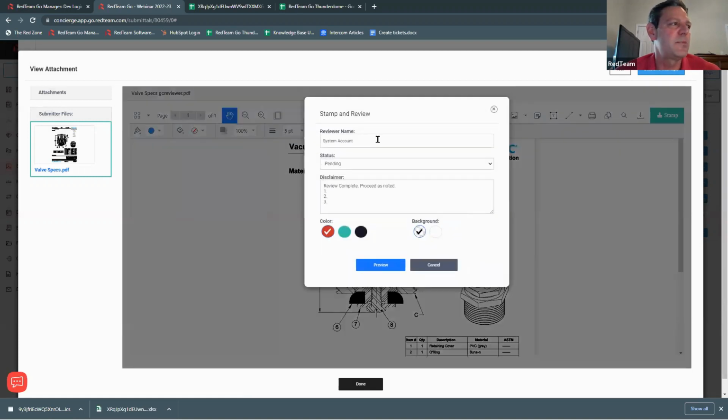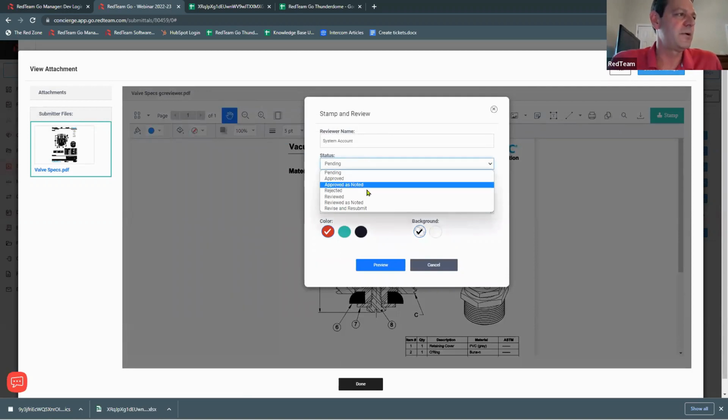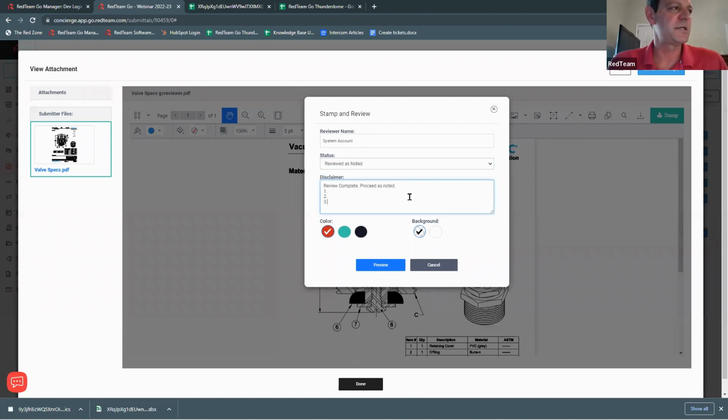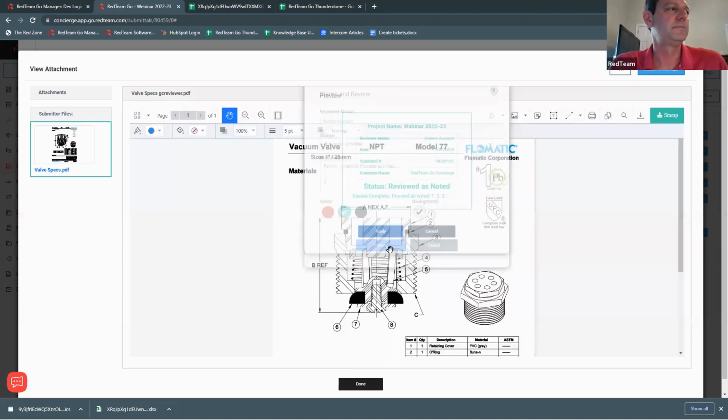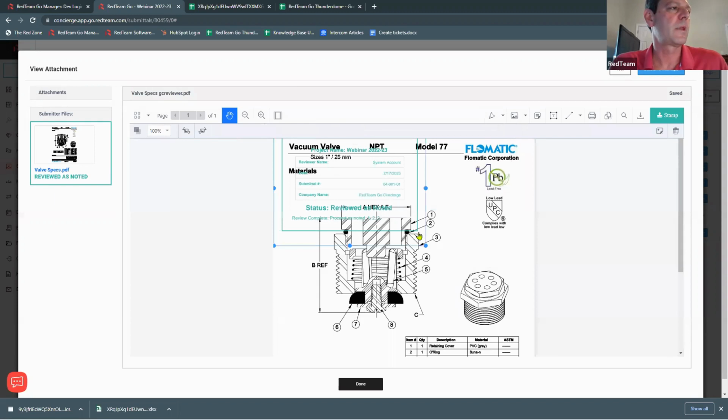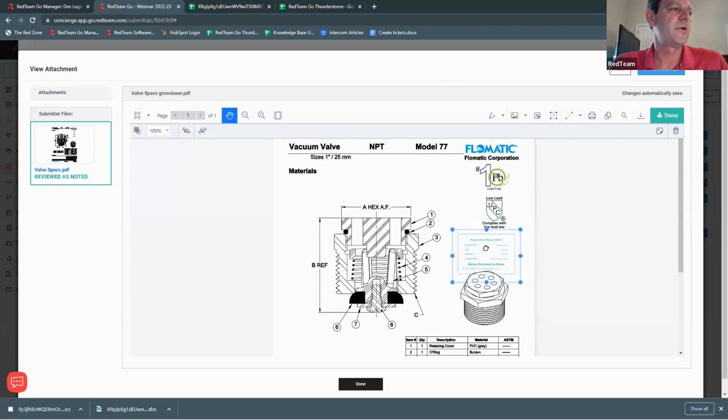And let me show you the stamp. So we do have a stamp on here that you can put for your final approval on it. It's going to ask you your status. So we can put reviewed, reviewed as noted, approved. I'm going to say reviewed as noted. If you have anything to add in here, or if you want to change this disclaimer, you can certainly do that. Add your text. You can change the colors. We'll go with green. This is a clear background, and this is a white background. So let's preview. This is what our stamp's going to look like. And now we'll apply this. So with this item, you can resize it. You can move it around wherever you want it to be.